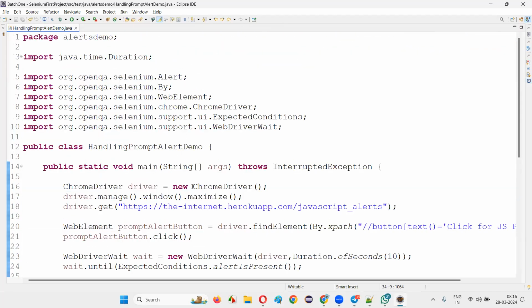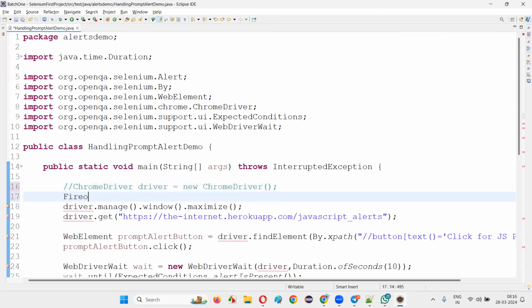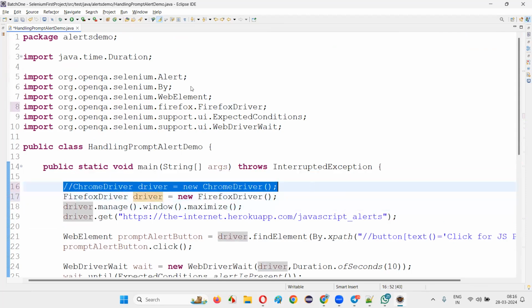What if I do one thing: here, instead of this Chrome driver, I'll write FirefoxDriver driver is equal to new FirefoxDriver. I'll run it on the Firefox browser. Control-Shift-O. And the same driver of the Firefox browser, I commented out the Chrome driver. Let's run the script and see whether my name is visible on the page or not. Let's see.